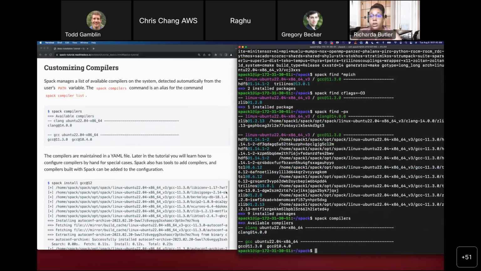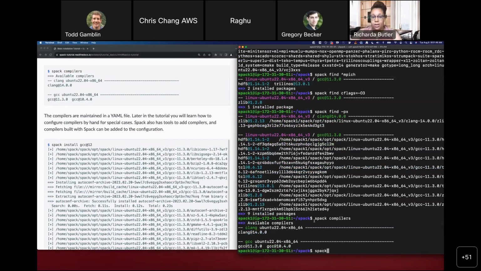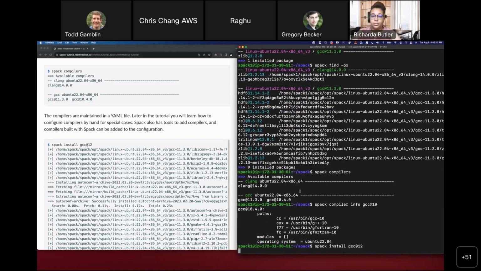If we want a little more information, we can run spack compiler info, and we'll specify the GCC at 10. This gives us, we see the paths to it, the system compilers, and the operating systems. But let's say we want to have a new and different compiler than what's on the system. We can install it. So we'll do spack install GCC at 12.